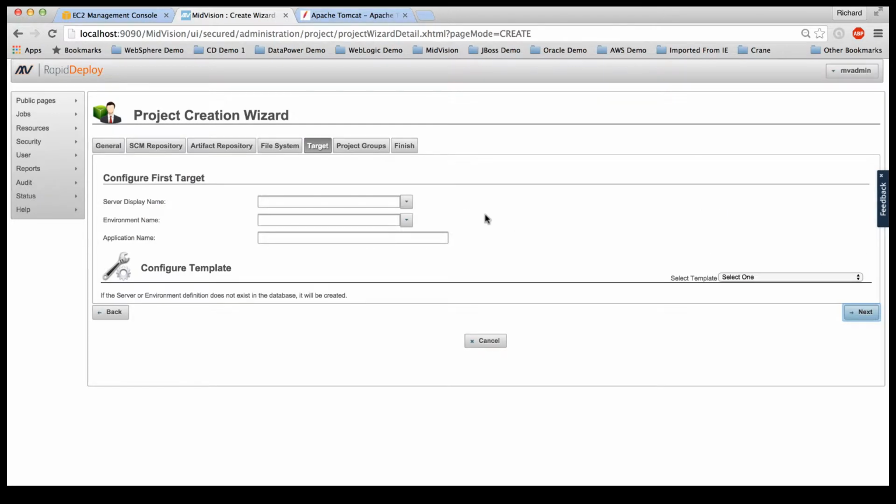And I'm going to create a new target for this. So this is the first deployment that we'll do to create this install. We can then clone that to add other ones, but this is just the initial one. I'm going to create a server called Tomcat_Linux.